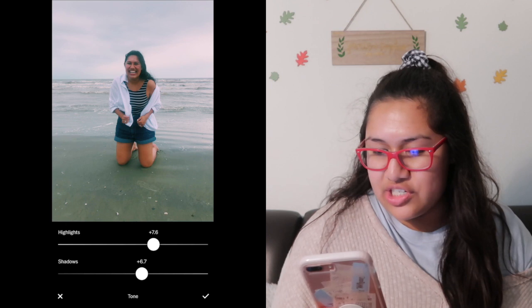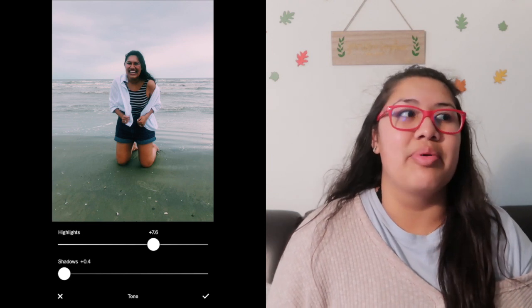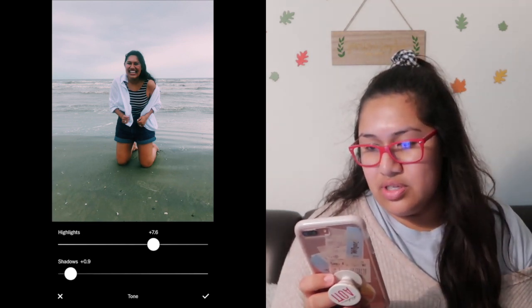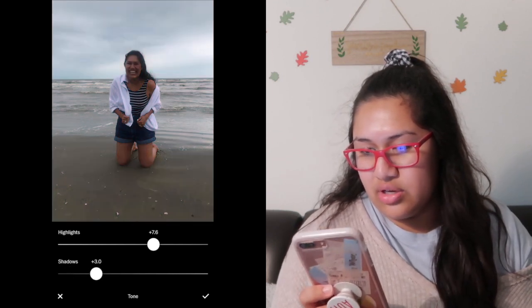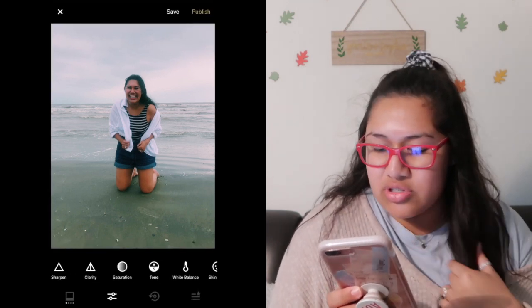So shadows takes away shadows. I love using this if I take a picture in the sun or inside. I always use this inside because there are always shadows everywhere. So I'm going to put this on 3. It just gets rid of the shadows that are present, and it's cool.